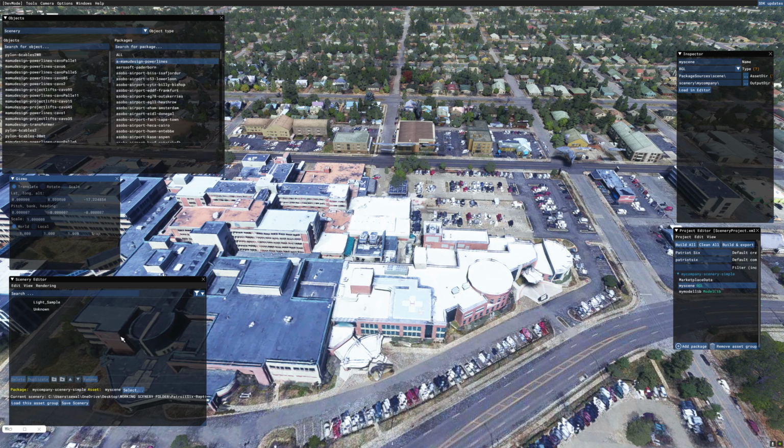So if this is your first time and these two windows, the gizmo and the object window, do not pop up, I'm going to show you how to get to those. Down on your scenery editor, you tick on view, and you want to tick on objects, and you want to tick on gizmo.